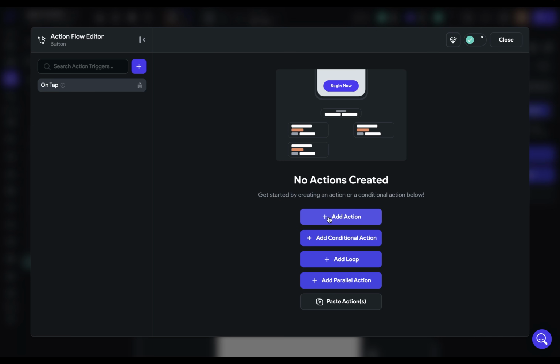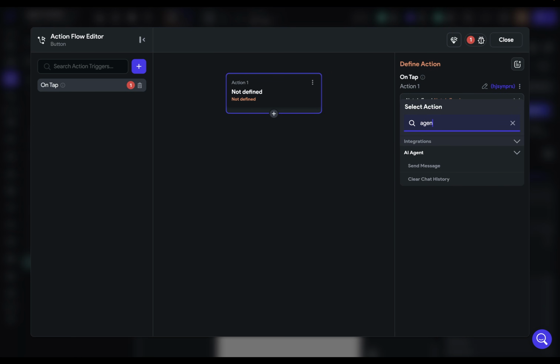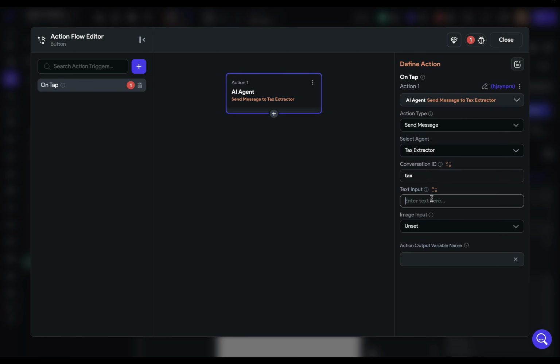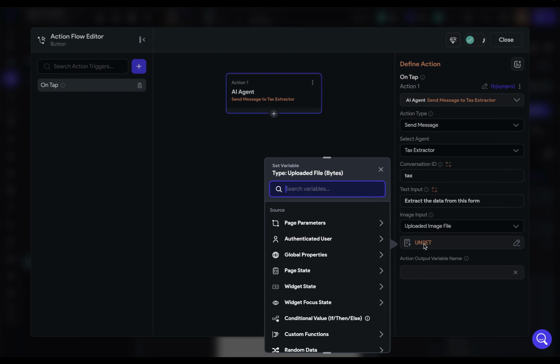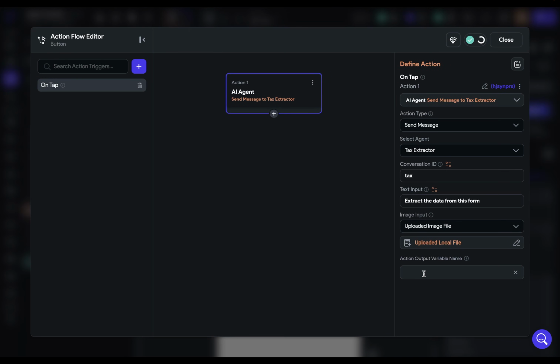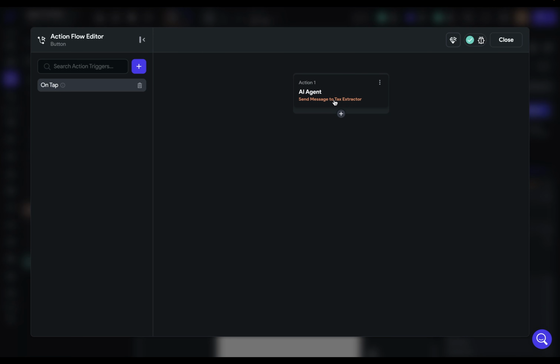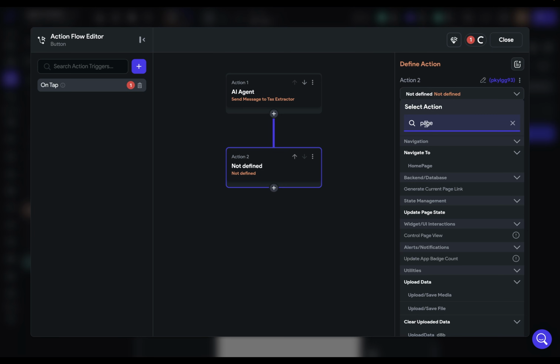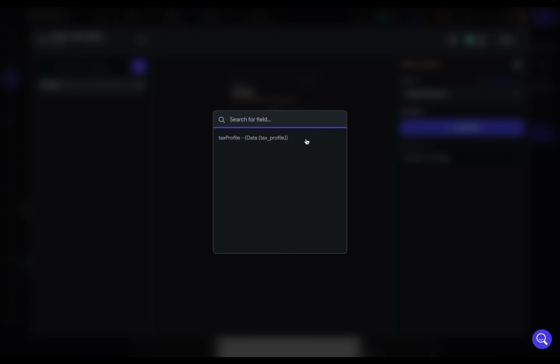So when the user clicks, we want to send this message off to our agent. So we want to send a message, and the agent will be our tax extractor. We can call this tax, and we can say extract the data from this form. And the image input will be an uploaded image file here that's in our widget state. That's our uploaded local file. And we're going to say W-2 data. All right, next we'll get the response back with our structured data. So we'll want to write that to our page state variable. And so there we go.